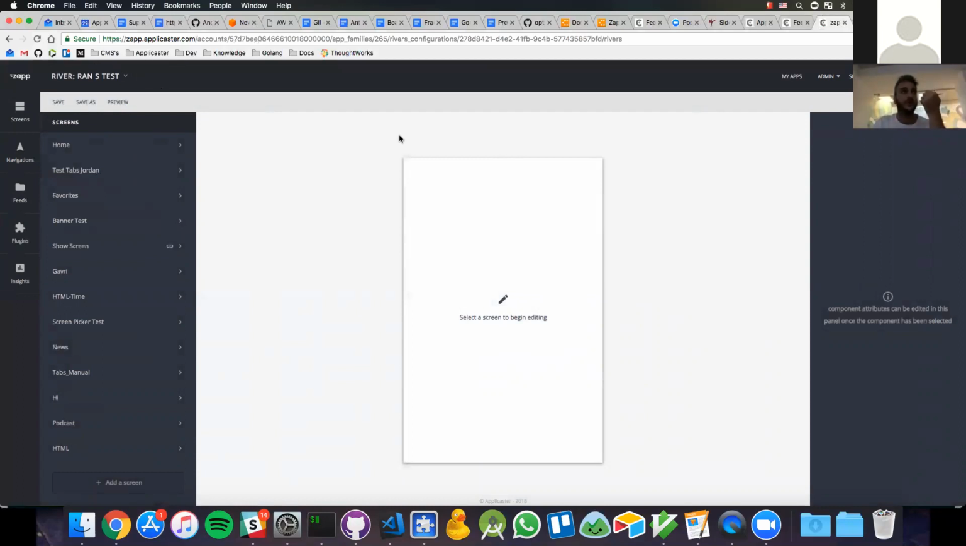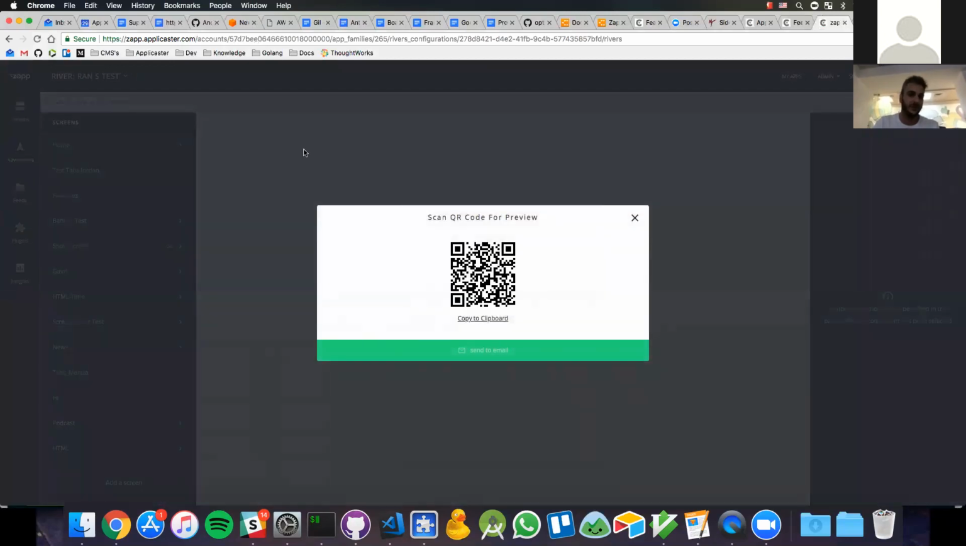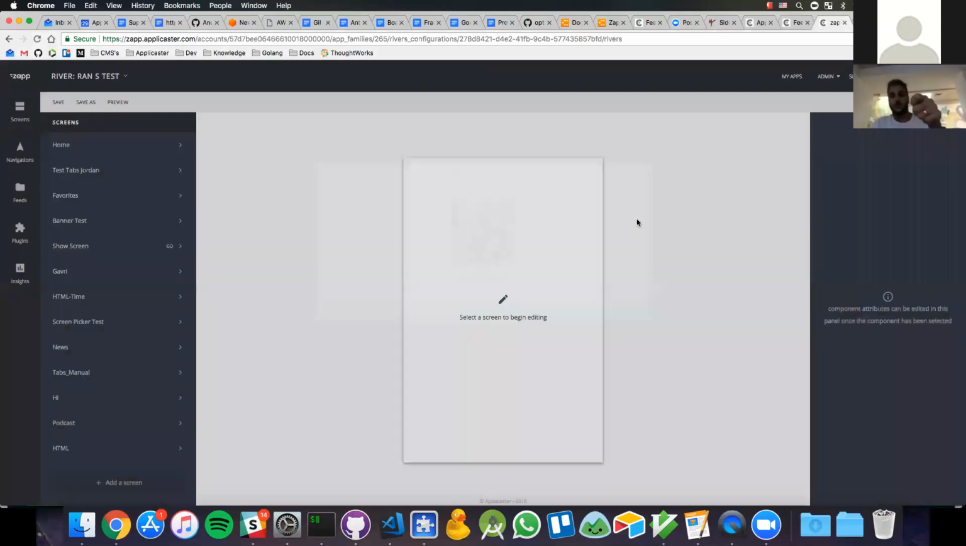In order to be able to see the results of what you're working with, within each layout, in the toolbar, you have a preview button that you can scan on your production app, on your production environment, and check to see the results. One pitfall regarding the preview is that every change that you're doing, you need to rescan in order to see the results.